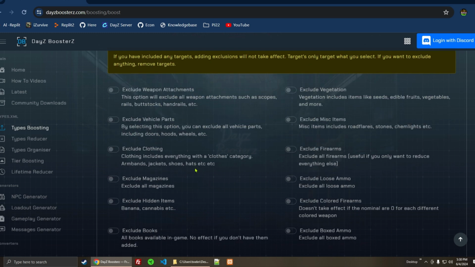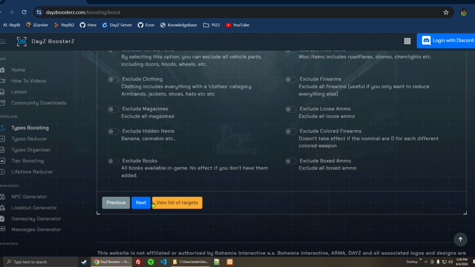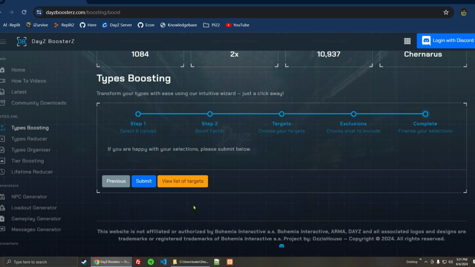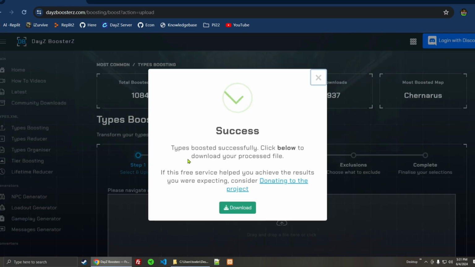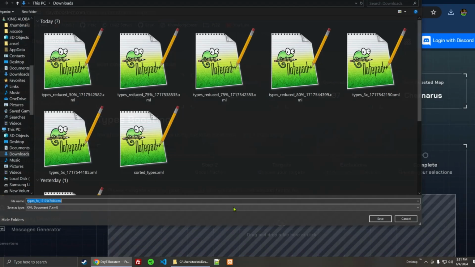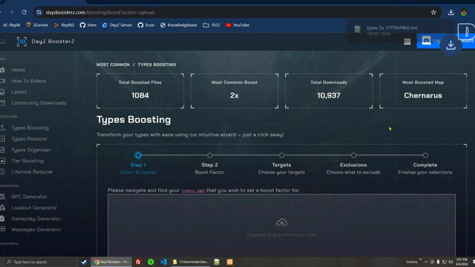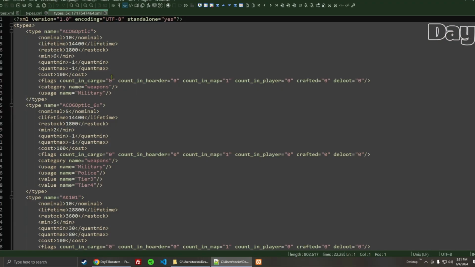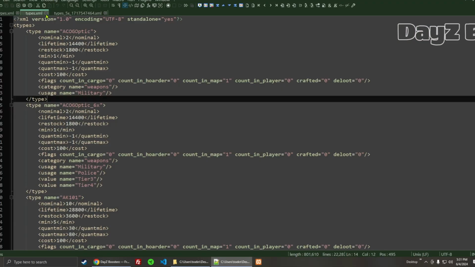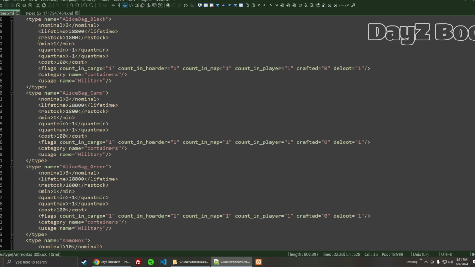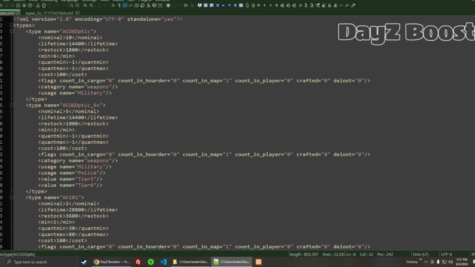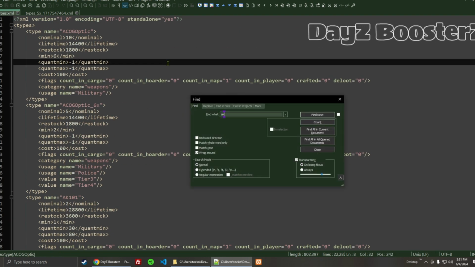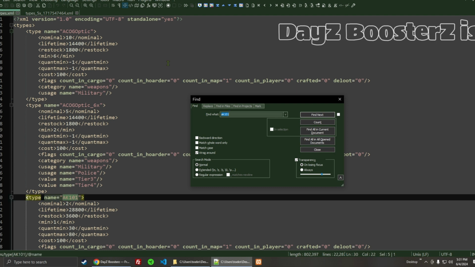We can redo the file afterwards, but we're gonna keep moving on towards reducing after this. So from here we can click next and then submit, and then here it is. You click download and we'll drop it in downloads and open it. And so this here is the vanilla types. So let's take a look at an AK-101. There it is right there.